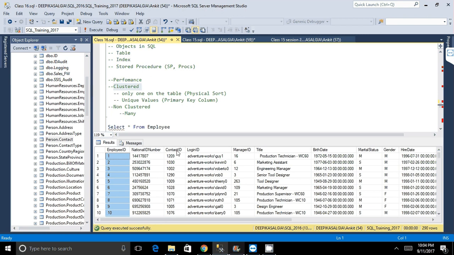But if you try to create contact ID as a clustered index, it has to re-sort the data and arrange contact ID from increasing to decreasing, or decreasing to increasing, either way, right? And then it's going to mess up the employee ID, and the employee ID will jumble up. So that's why, because the clustered index, when it stores the data in the table, physically sorts the data. That's why you can have only one clustered index on the table.